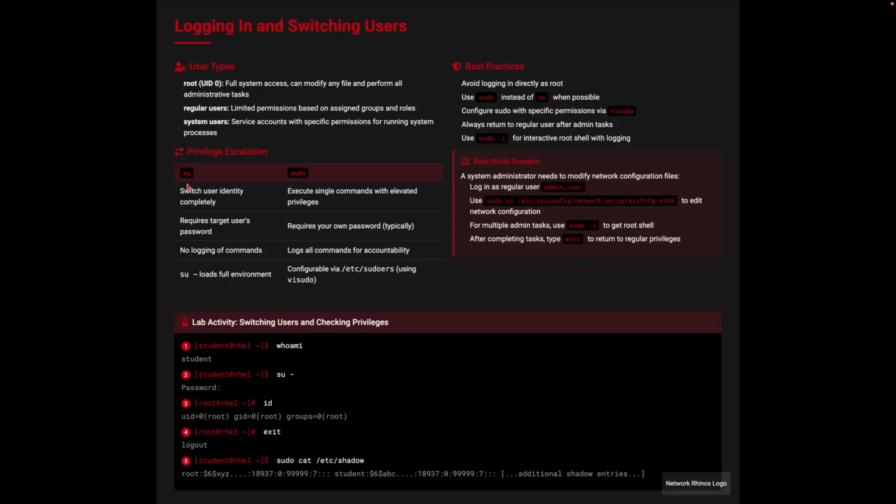It lets a permitted user execute individual commands with elevated privileges. Maybe I want to run one or two commands. For that, I don't want to do an entire switchover, right? I can run it by using this sudo command. It usually requires your password, not the root password. It logs commands and who ran them, good for auditing purposes. So it's configured via /etc/sudoers. Edit safely using visudo.